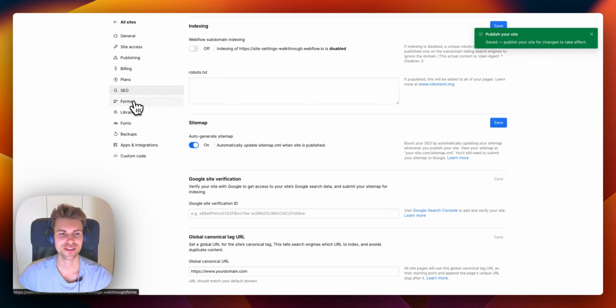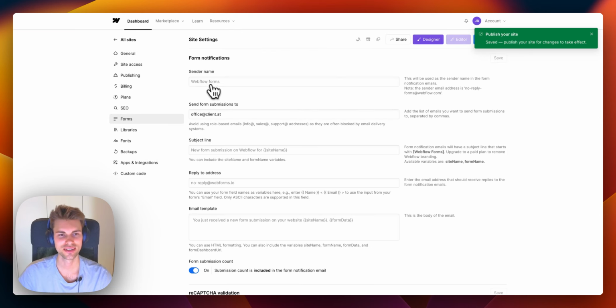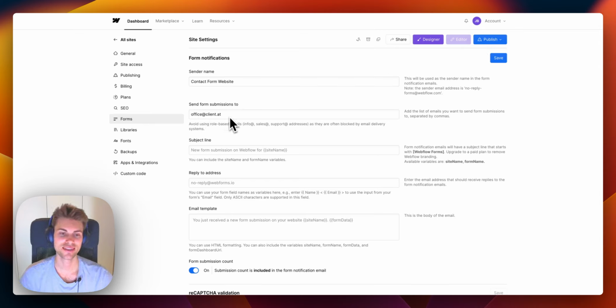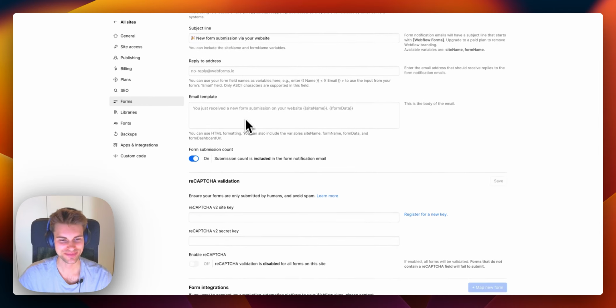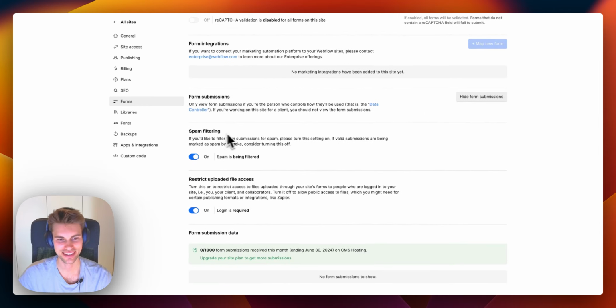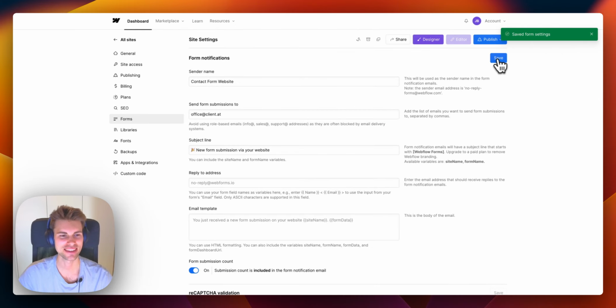Then next up we got the forms tab. Inside of here, for the sender name, usually I just say something like contact for our website. Here we want to enter the client's email or multiple emails if they want to send form submissions to different departments, for example. And for the subject line, I always say something like new form submission via your website and a little party emoji, so they have a little dopamine boost whenever they get the form submission. Besides that, we can leave everything as is. Spam filtering is great. And once again, hit the save button.